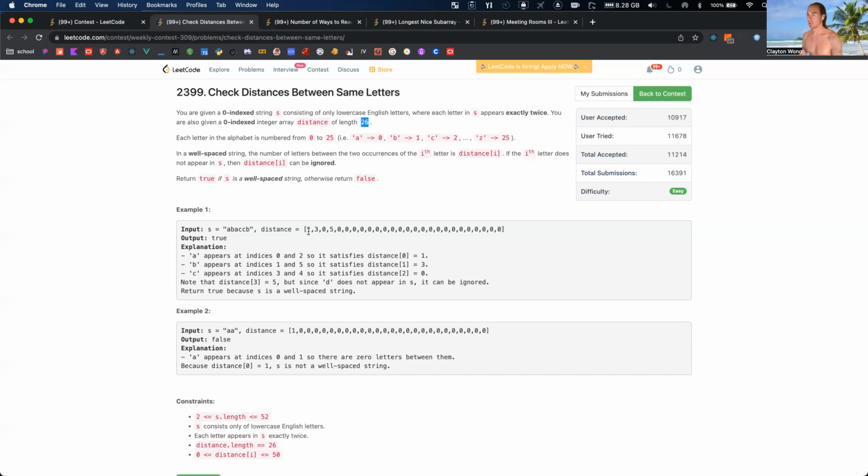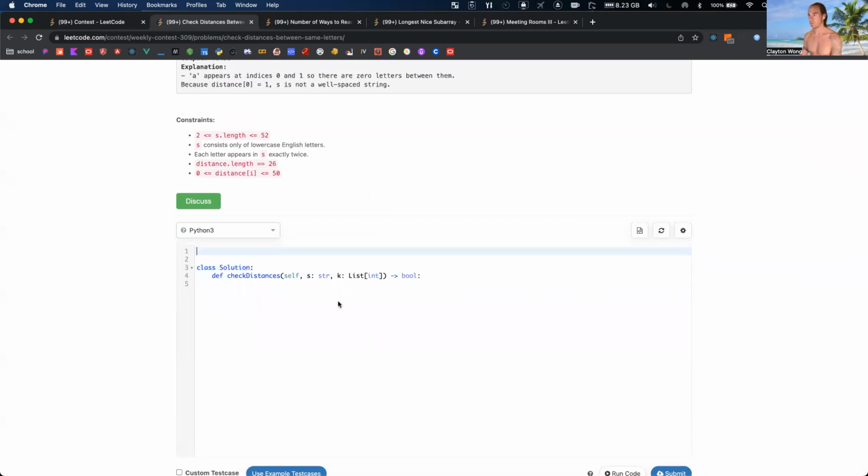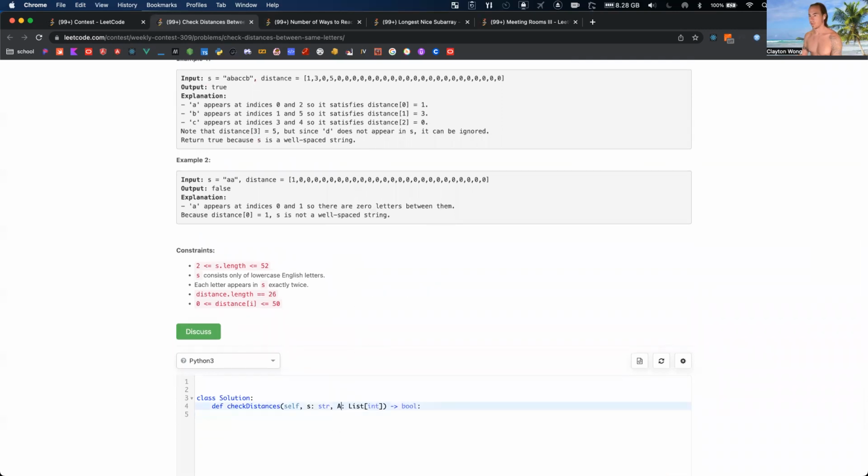Distance of length 26. Okay, so it's A, B, C, D. Okay, that makes sense. All right, so let's do this in Python 3 since it's the most simple. K away from each other. String, and then, oh, distance is an array. How about string and array? Sounds good. And that will be our map.